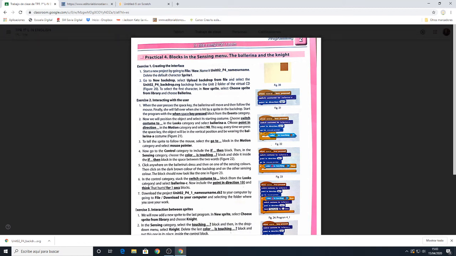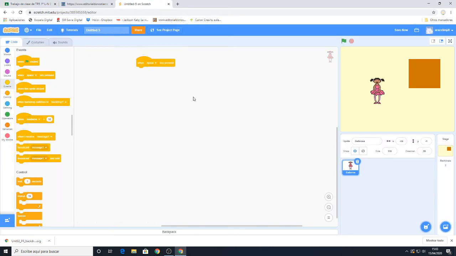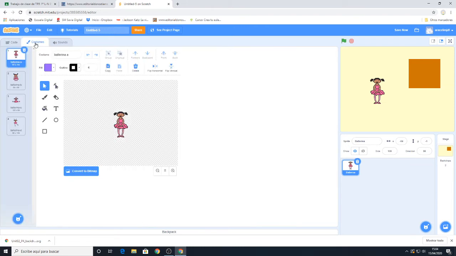Okay, this is to make our character look straight at the beginning of the game. So we just choose our sprite. How can we change costumes? Do you remember the costumes from our ballerina are A, B, C, D? We have them here, you can look at them. The ballerina was already created. Okay, so we have these to choose from.